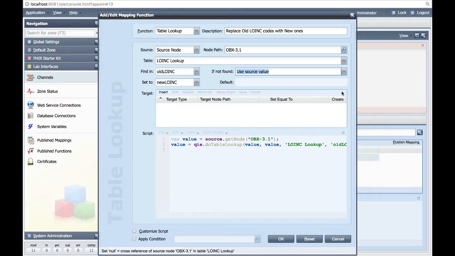Finally, we need to set the target for the new value by clicking Insert in the Target section. Since we are updating the existing field in the HL7 message, we leave the target type as message and enter OBX 3.1 in the target node path. Click OK to save this mapping function.